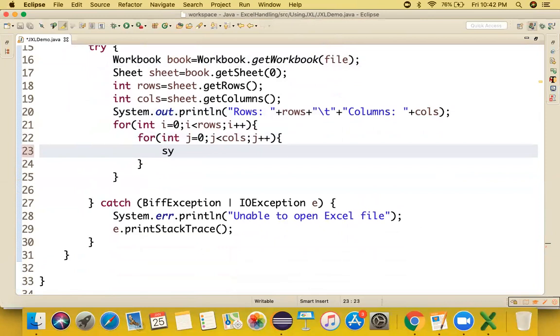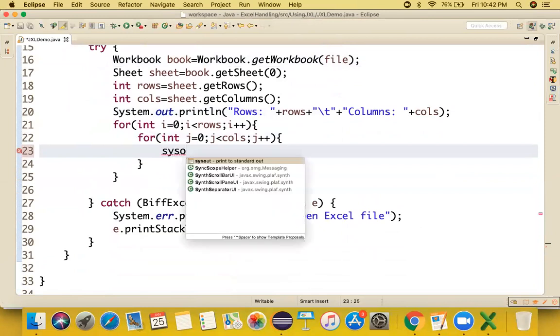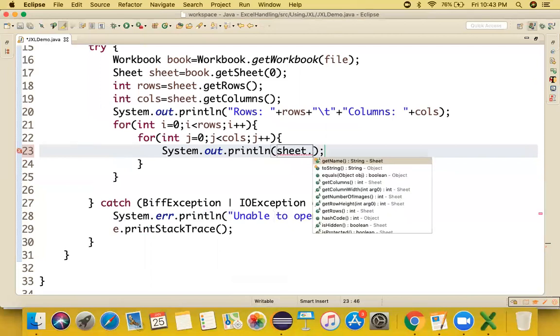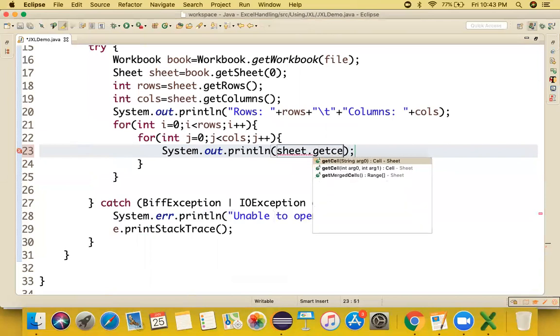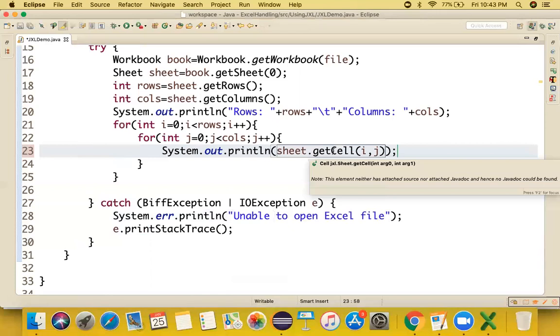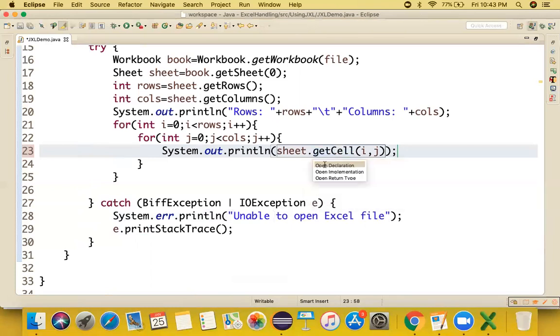Now inside this for loop, we need to write System.out.println, and inside this we need to call the method of the Sheet interface, and the name of the method is getCell. What this method does is, the getCell method returns the cell at the specified row and column position. So here I'm going to give the row position represented by i in the loop, and the column position, that is j, represented by j. Now the getCell method will return a reference variable of type Cell. So the return type of the getCell method is Cell.